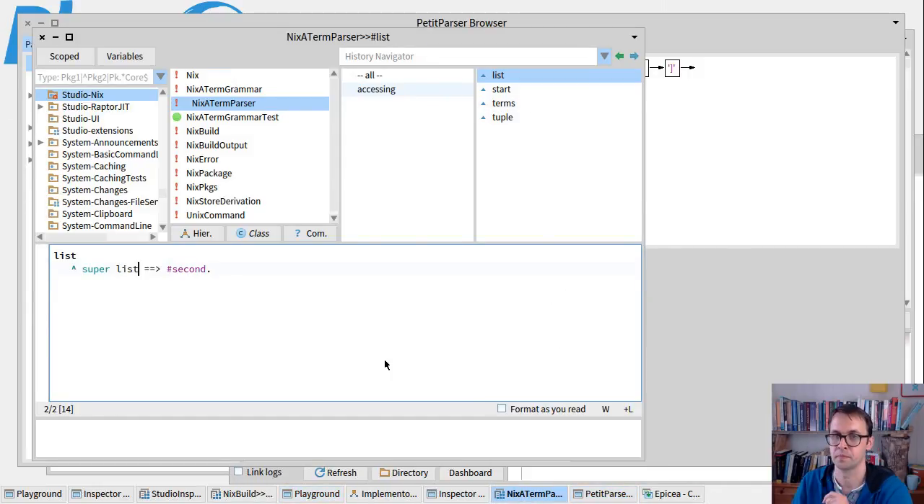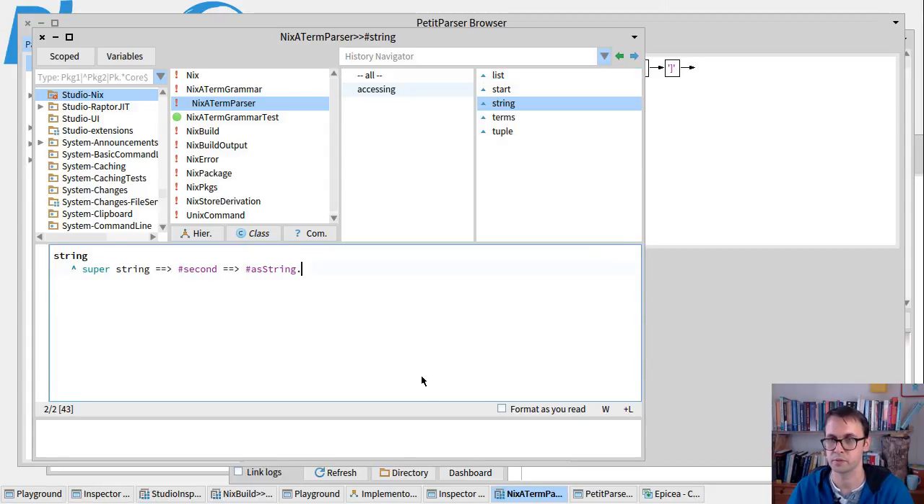Okay. So when the grammar matches a string, we want the second element. We want that also as a string. Wonder if that's going to give us what we want. It's possible. Let's see.